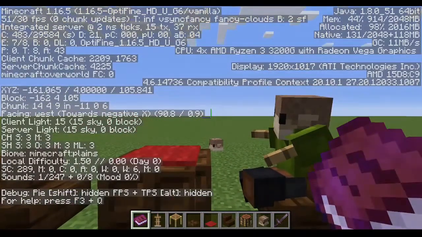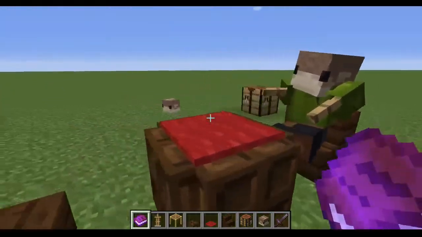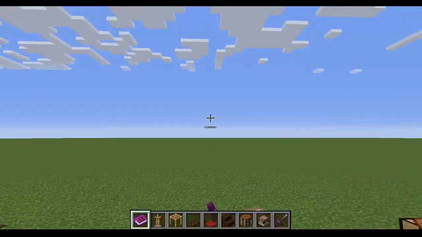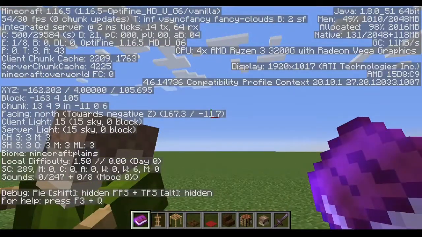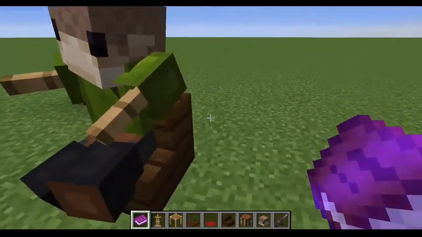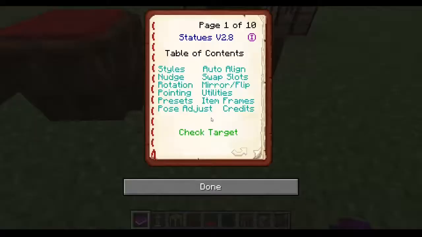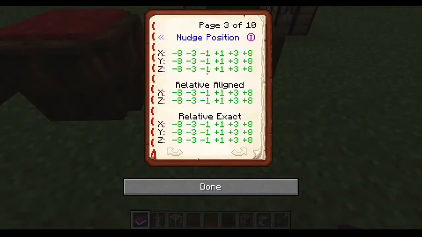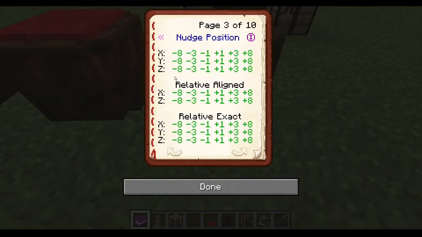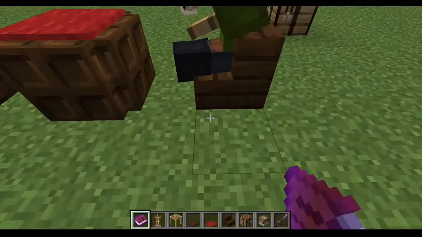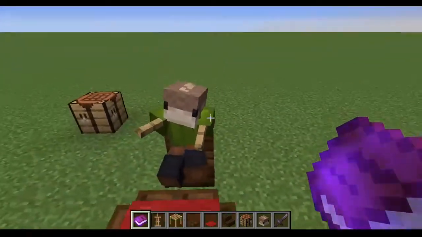Which way am I facing? Negative X. Okay, so negative X is that way. And that way is negative Z. So if I want to move him back, I'll go negative Z. If I want to move him away from me, where I am now, I'll use negative X.